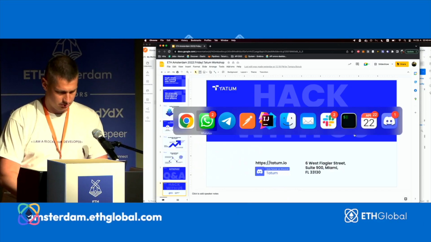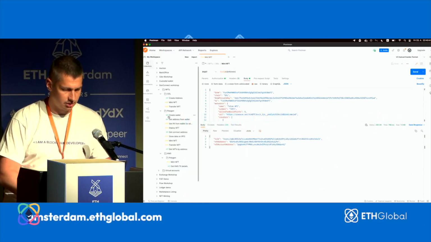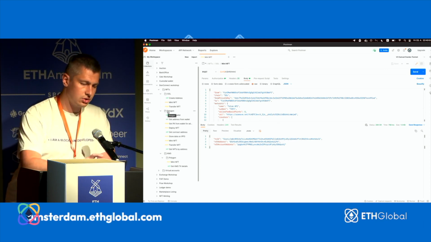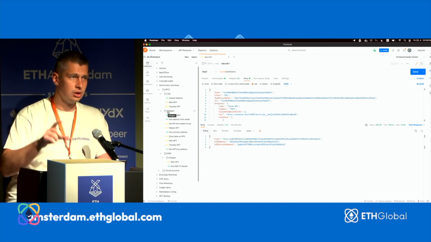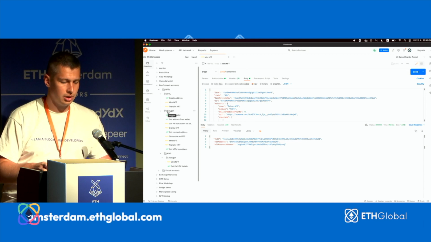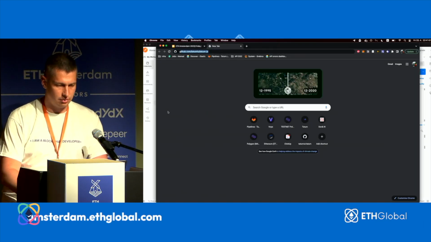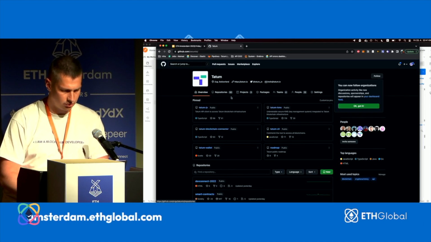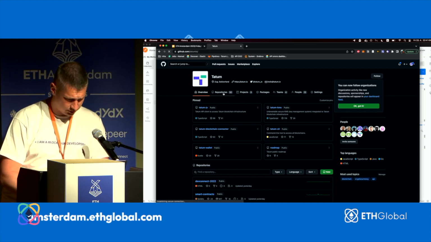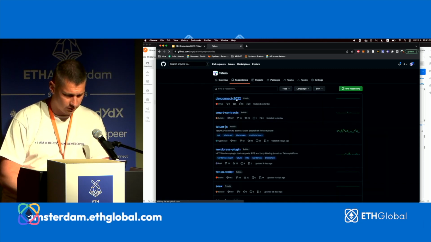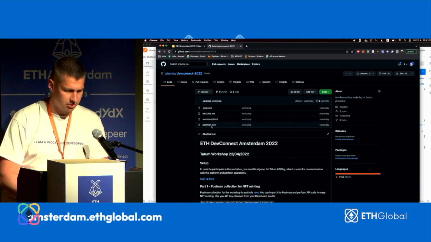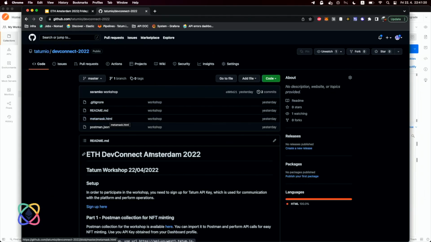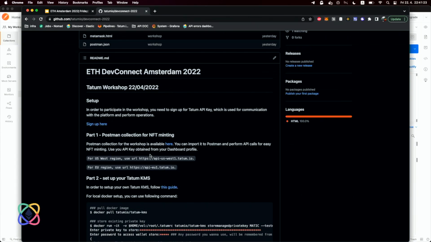So let's quit this. Let's open Postman, my best friend. From the start, this whole Postman collection and every example I'm going to show today is available on our public GitHub. You can find github.com/tatum.io, and when you search for the repositories, it should be Devconnect 2022. There is the Postman collection, the MetaMask page I'm going to show later today, and some README files. So everything is there. You can just play around by yourself.